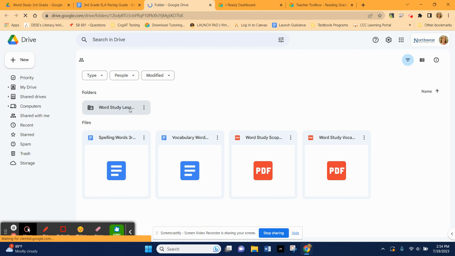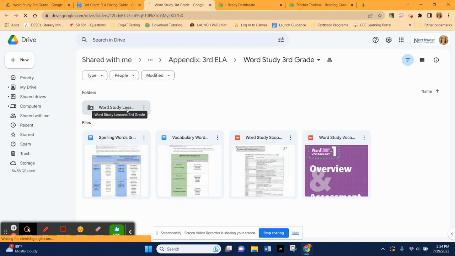So let's take a minute and look. These are all the word study lessons that are also in your kit. And then here, that looks familiar probably to you. That's that introduction booklet there about word study. But we're going to take a minute and look at spelling words, okay?